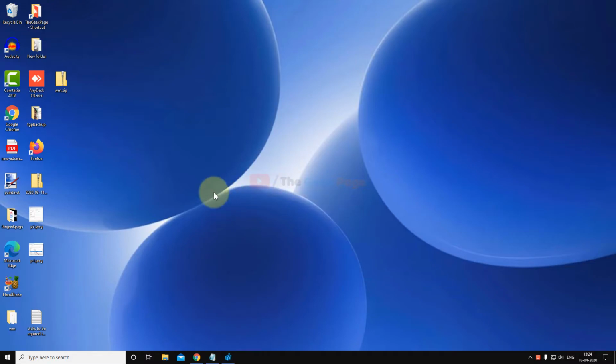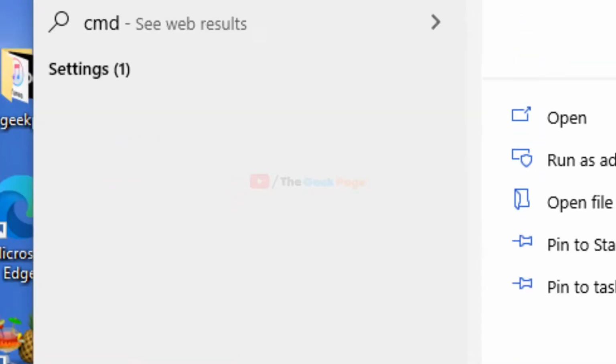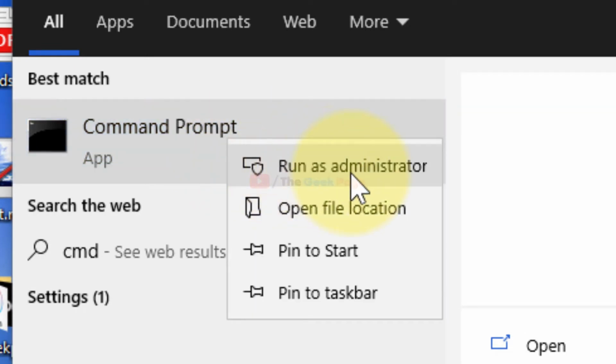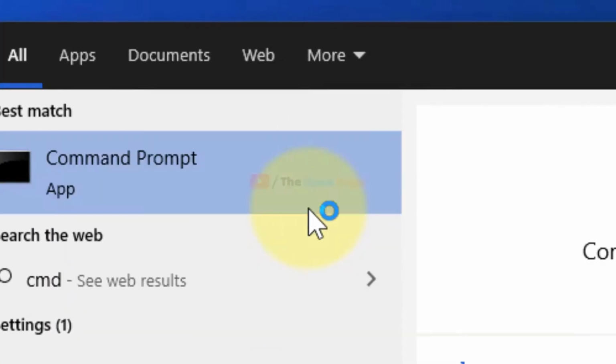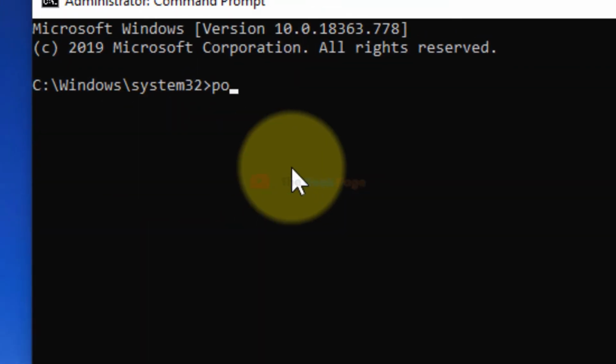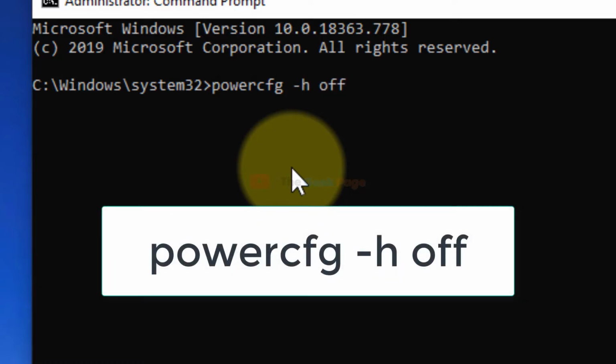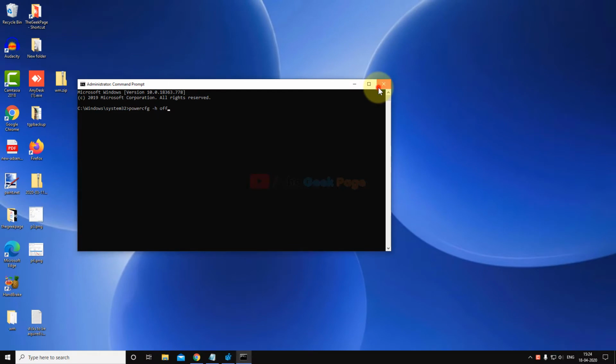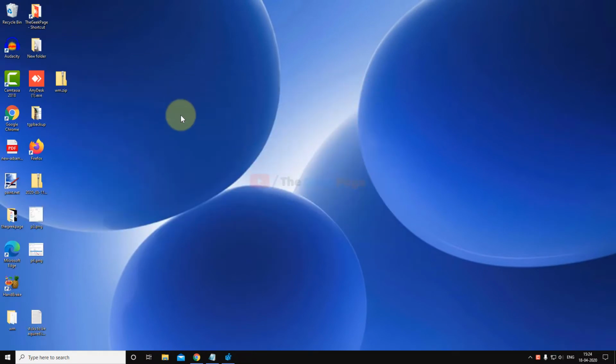What you have to do is to first of all search CMD in the Windows search box. Right click on the command prompt search icon and click on run as administrator. Once the command prompt window opens up, you have to type this command: powercfg -h off. Just write this command, hit enter key to execute this command and check again, your problem will be fixed.